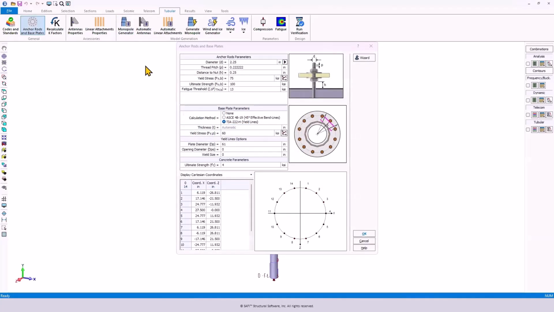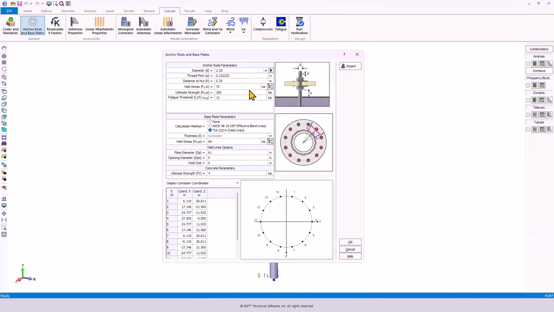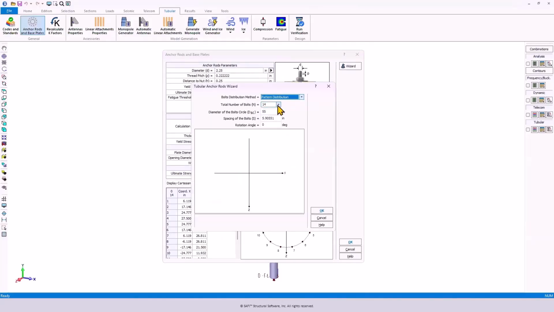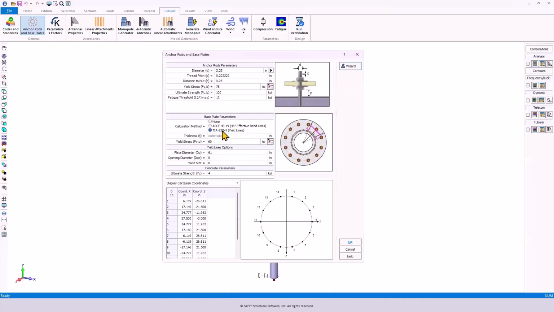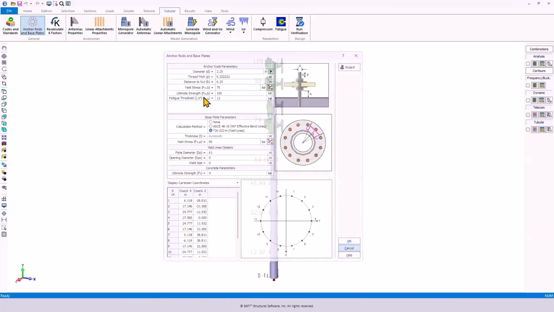Anchor rod parameters are specified through a dedicated menu, and bolt patterns can be generated using either a uniform distribution or a pattern distribution. The layout updates interactively as parameters are adjusted. Two base plate calculation methods are supported, the AISC 48 bent line method and the TIA-222 yield method.